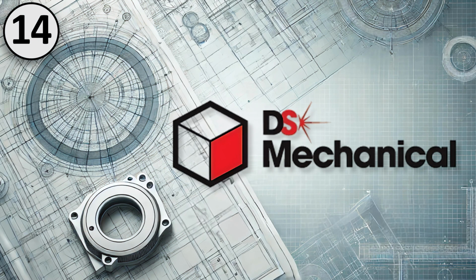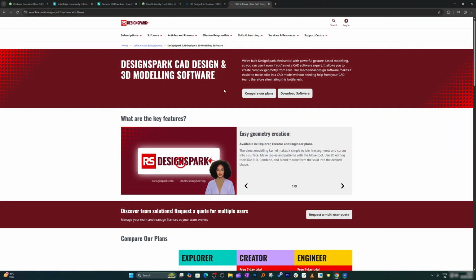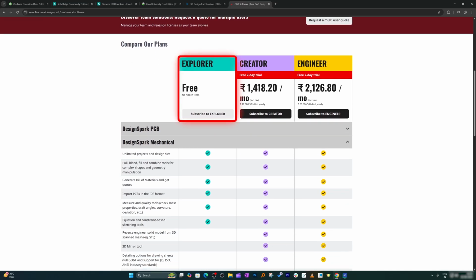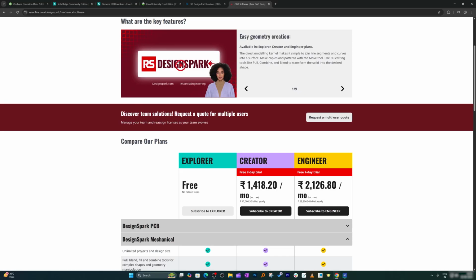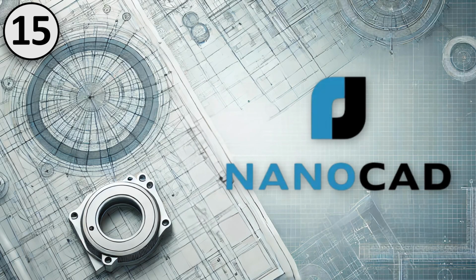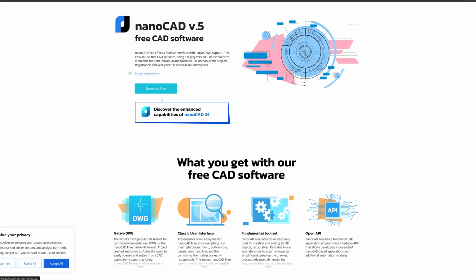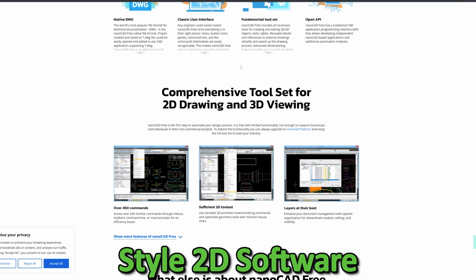Next in our list is Design Spark Mechanical. This software also comes with direct modeling capability, and if you are an explorer, then you can for sure check it out for absolutely free. Now in my list is the last software, which is known as NanoCAD. NanoCAD here you can see is a free CAD software that you can download for free. It is an AutoCAD style 2D software.